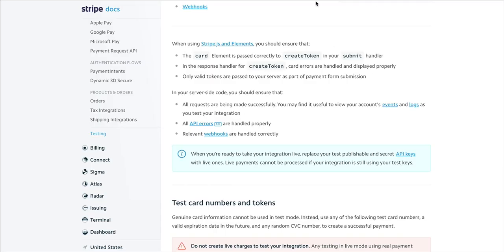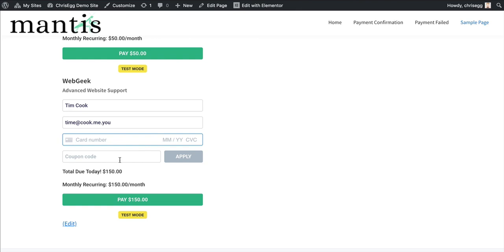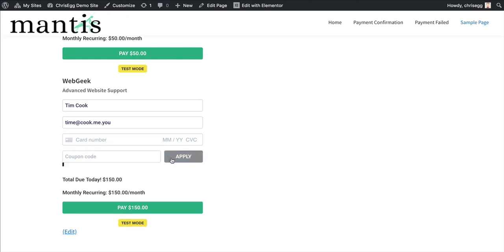We need to get it. Let me put this coupon code in. So EOYS 2018. Apply, so it shows right there 25% off. So it shows total due today 113, and then it shows the recurring total there.